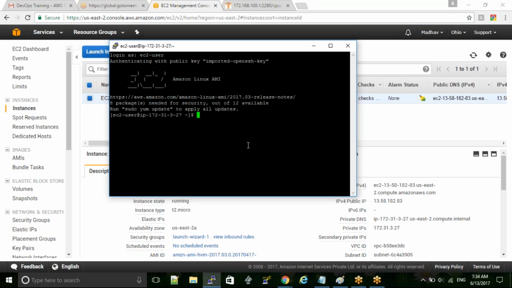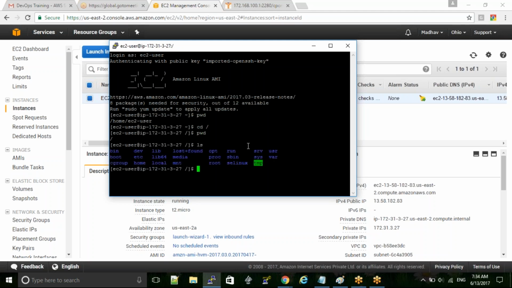So it is in the home directory. The present working directory is the home directory. I just want to go to the root directory. Now I am in the root directory. I just want to see the folders, see all the directories that we have there in the Linux box. So this is the creation of the EC2 instance and accessing it.